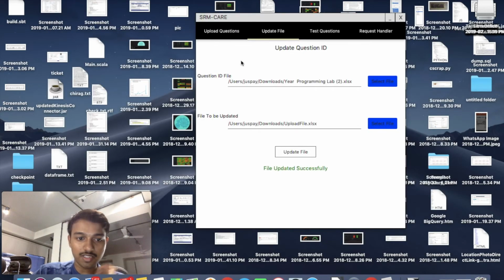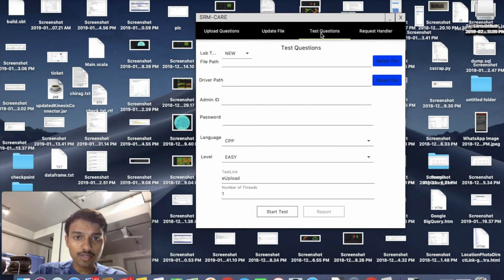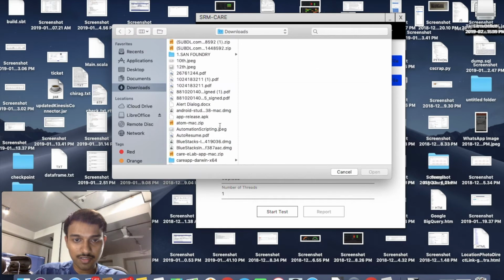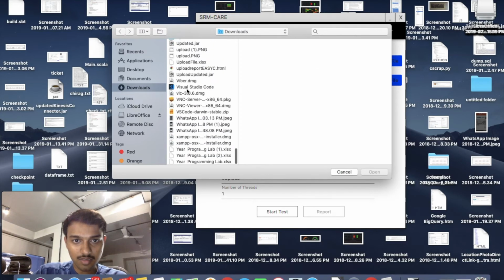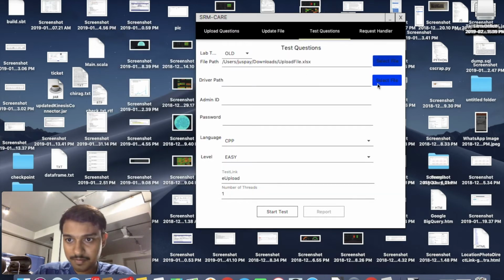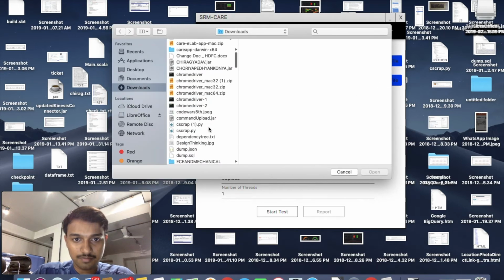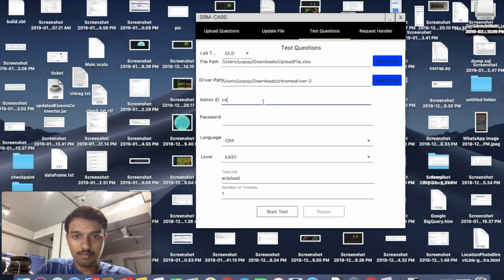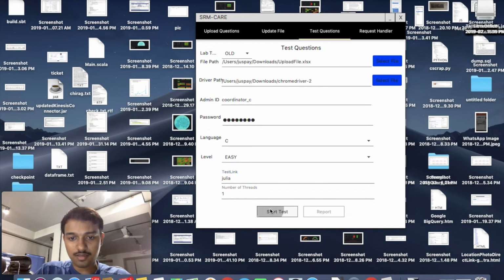So now comes the testing part. In the testing part, we can select old, same procedure. We can select the upload file. This one, it has the code and the driver, admin ID, admin password, which language it is, which level it is, which link it is, and just start.